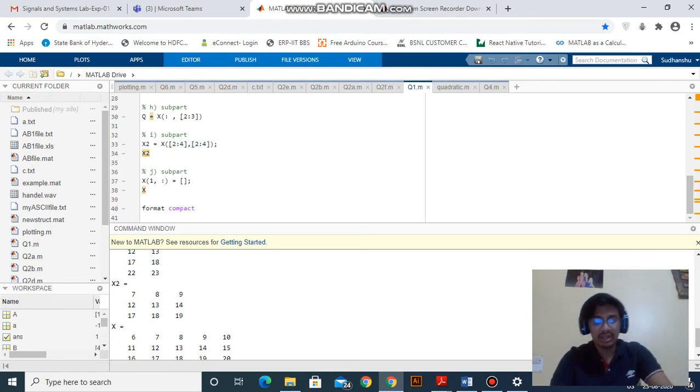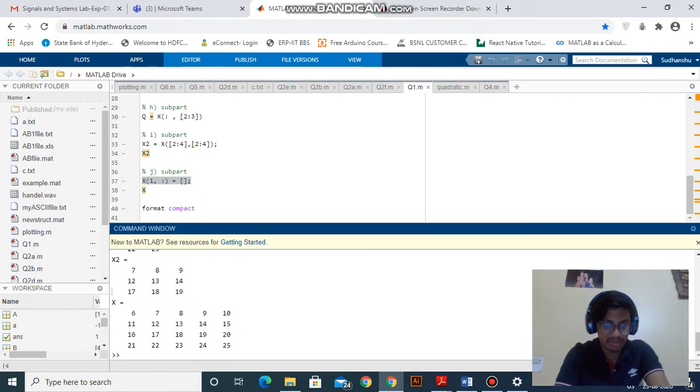Similarly, to delete a row or a column of a matrix X, we assign the corresponding row or the column to an empty vector, and here we have assigned the first row, so the first row of the matrix X is deleted, and here we can see that.